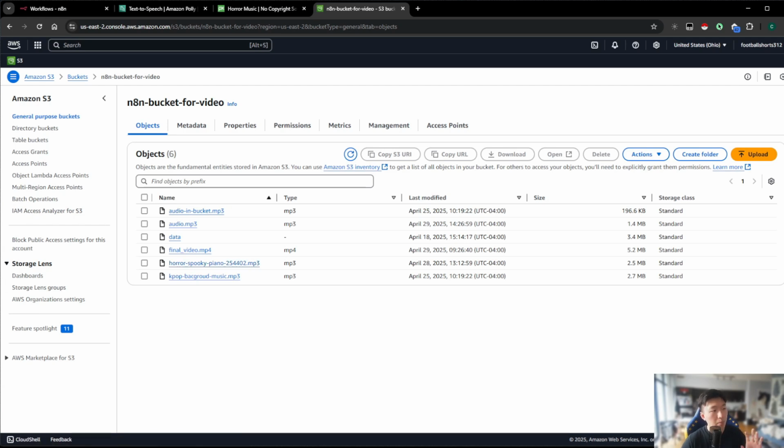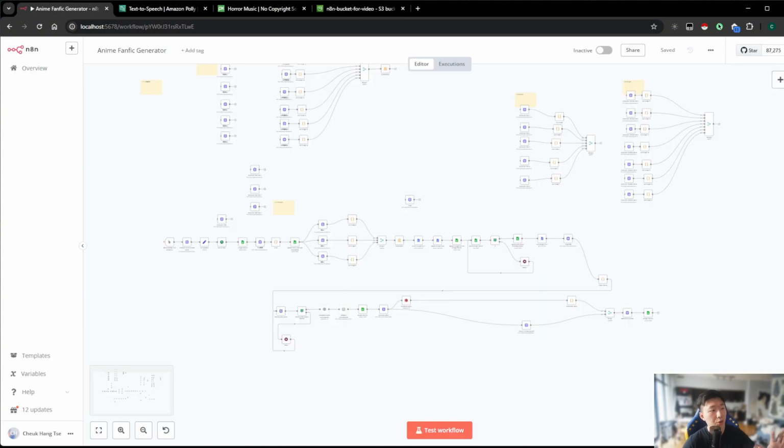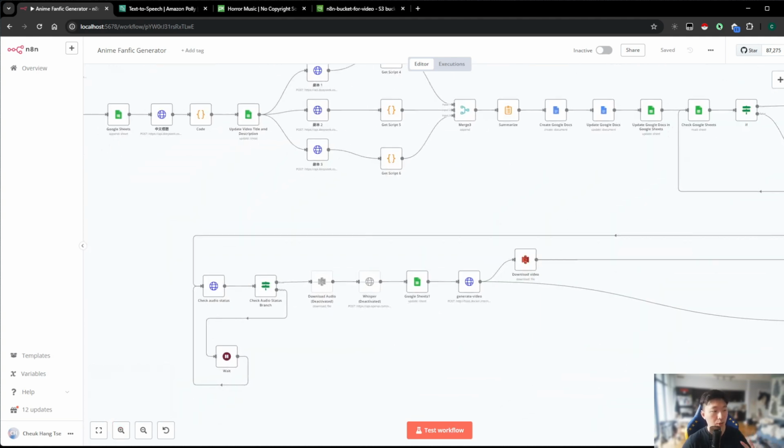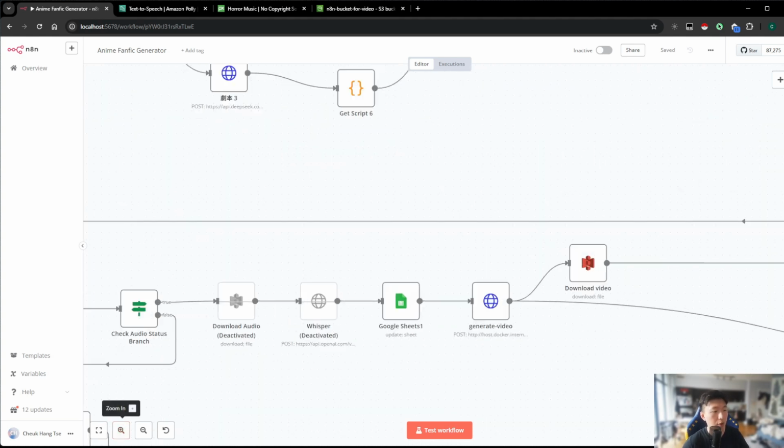So actually most of the stuff is done already. Then we'll just go to our N8N workflow to put these variables in there. So I'll go to one of my workflows. For now I'm doing the animated fanfiction generator. We can do two styles to put the background music in our workflow. I'll show you the first one.